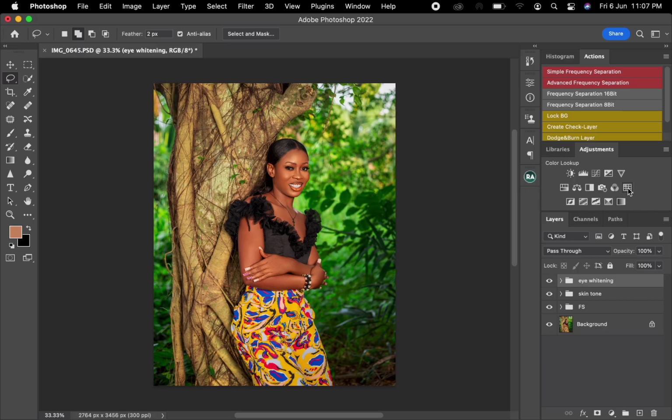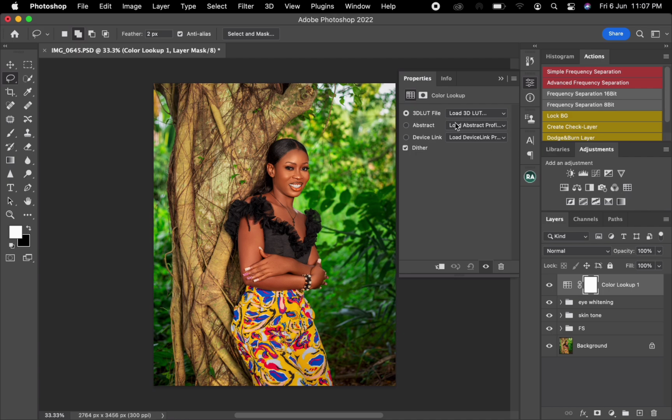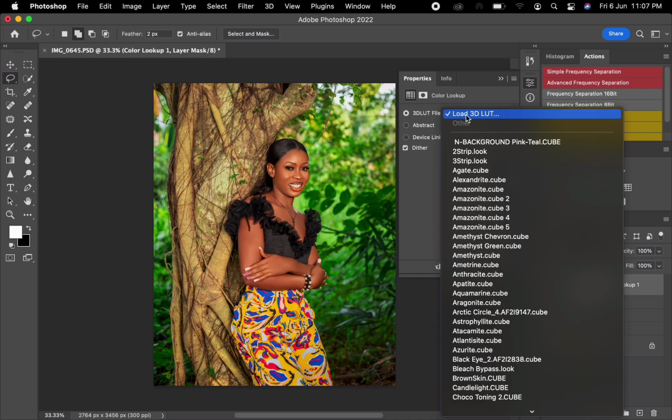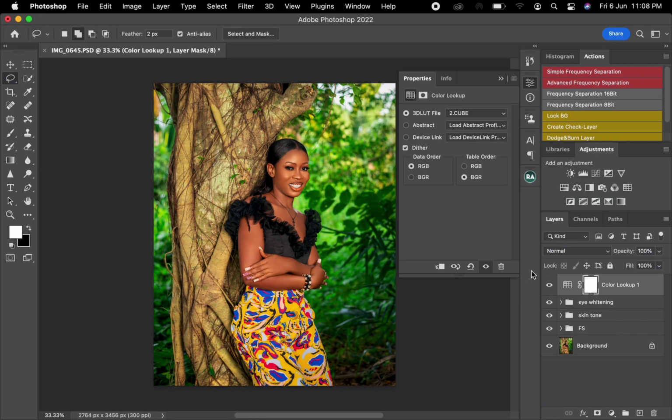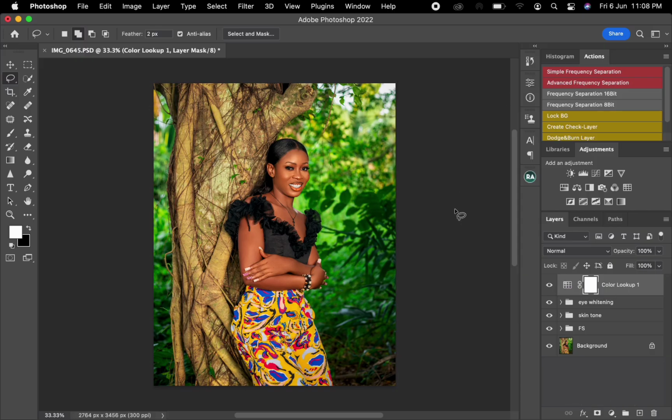So I'll just come to the color lookup. So I'll just press it. Then I'll click on the load 3D LUT. So this is it. So I'll just use the second one, which is the 2. I'll just open it. You can now see the before and after. It has actually popped out the image to make it look really nice. So this is the end. Or let me show you everything that I've done, the before and after of it. So this is the before and this is the after. So you can now see the color pop and everything is now okay.